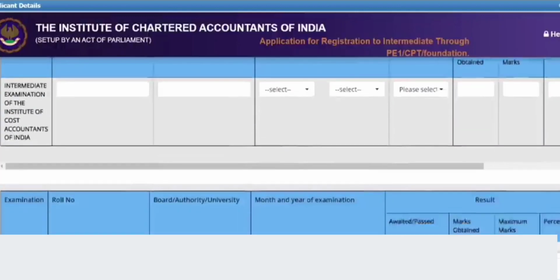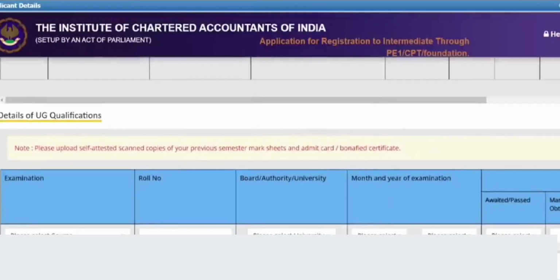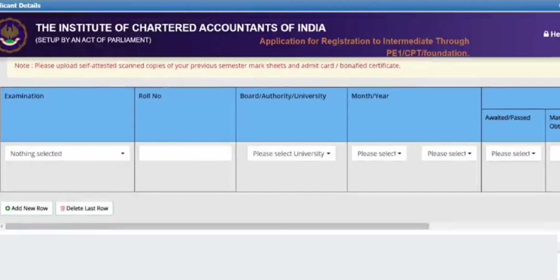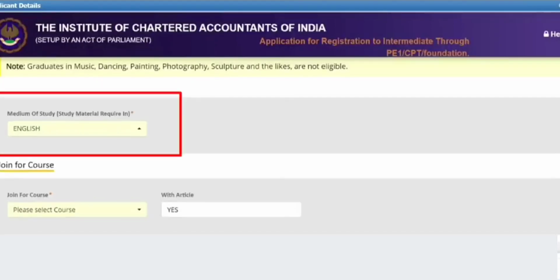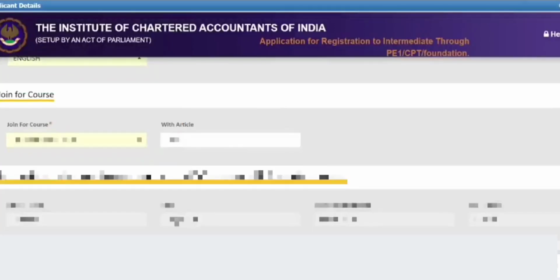So after you do this, you don't have to fill all these details, and you can scroll down and down. And then after you scroll down, here you have to select the medium. You can select either Hindi or English, whatever is your medium. And after that you have to select the course.